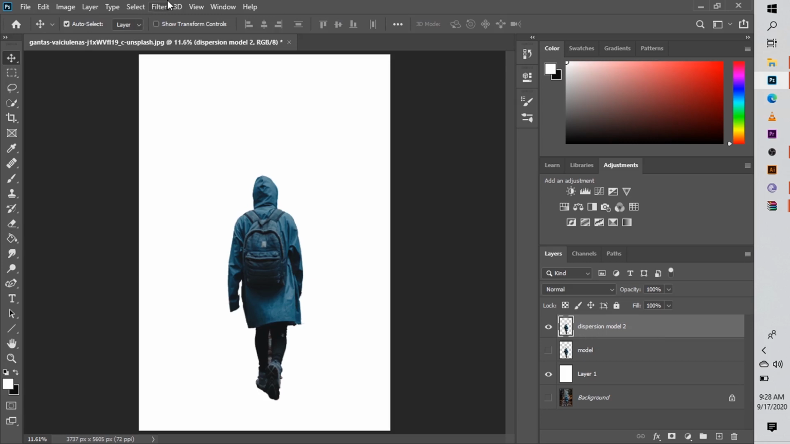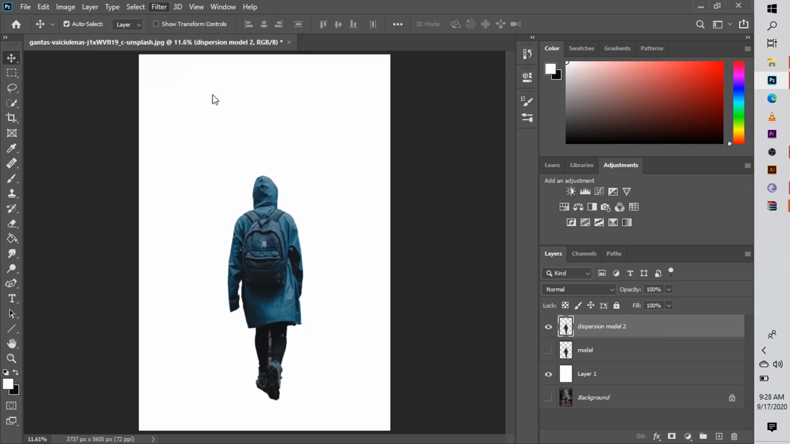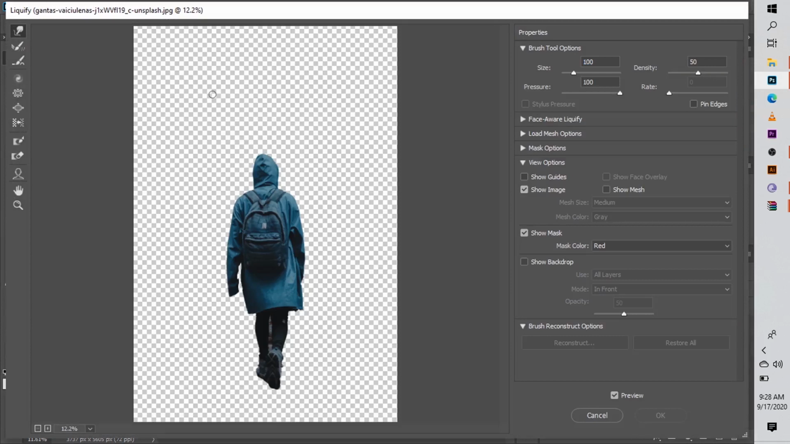Go to filter, then go ahead and go to liquify. I'm actually using the recent version of Photoshop, so I'm not sure how the rest look, but I think it's the same thing, though it doesn't look like this.